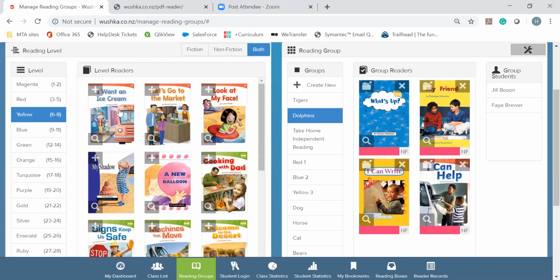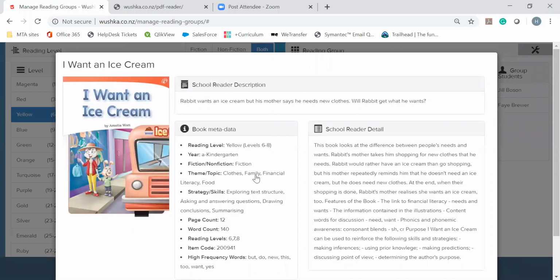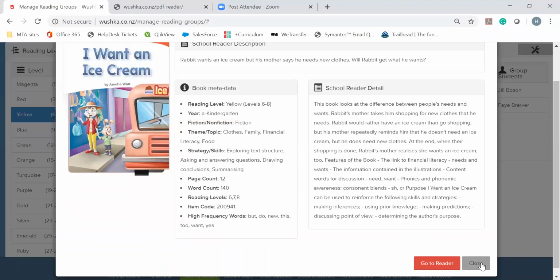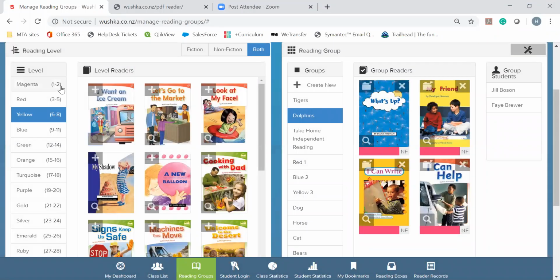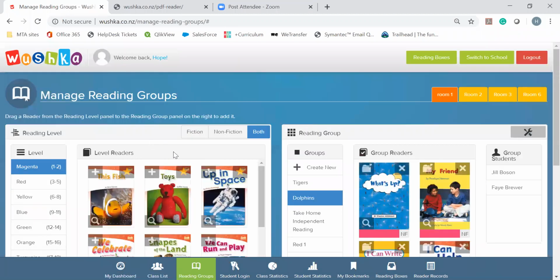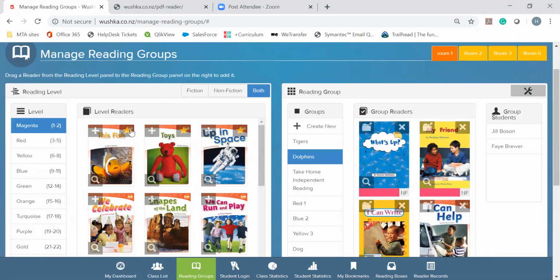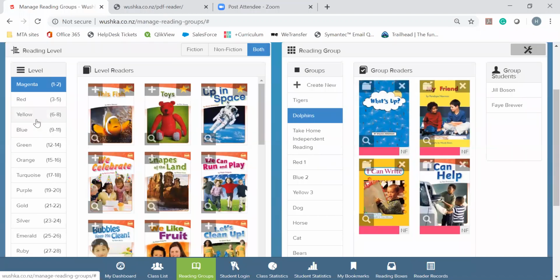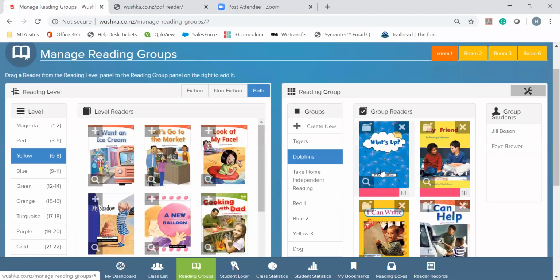If you can't remember what a book's about, or you want just a quick snapshot, click on the magnifying glass and it will bring up some quick information for you to scan your eyes over to decide if you would like to have that for your planning. As I said earlier, when you bookmark a book, you'll know because it will show up with a yellow star. So that's just a quick reminder that, oh, I've already looked at that book and I wanted to have that for that particular group.